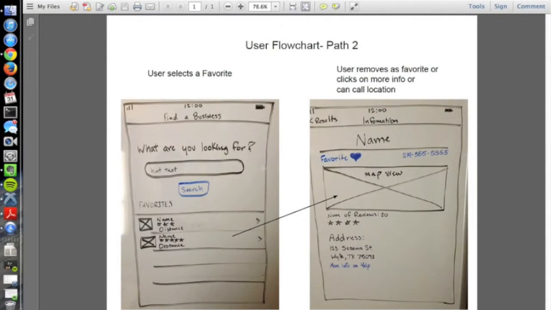There's also another path the user can take. If they decide that they don't want to make a search, and they've saved something as a favorite, they can open the application, look at the favorites table here on the home page, make a selection, and then view the information about that business. So now let's take a look at the application itself.